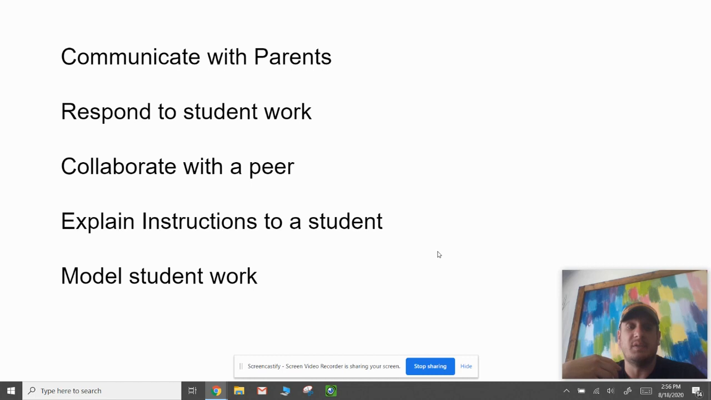And then modeling student work. So if there's a certain way you want students to do something, or if you're giving them something that may be new to them, why not screencast yourself doing some of that work and modeling that behavior? Why not screencast yourself modeling good and bad behaviors in a Google Meet, or in any type of environment? You can model all that work and send that to your students using Screencastify.